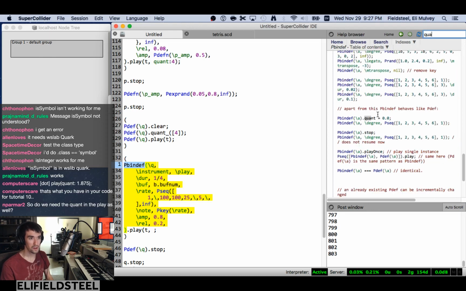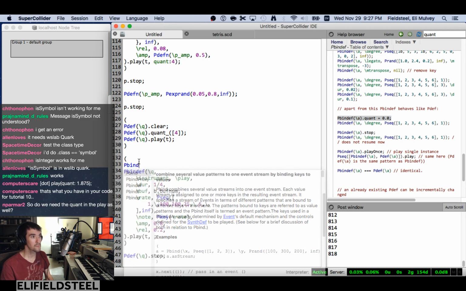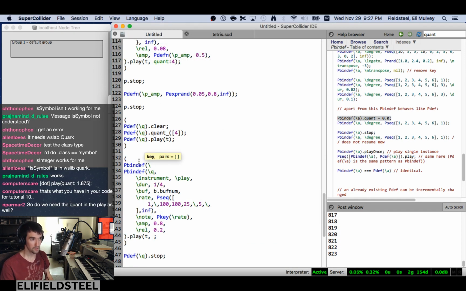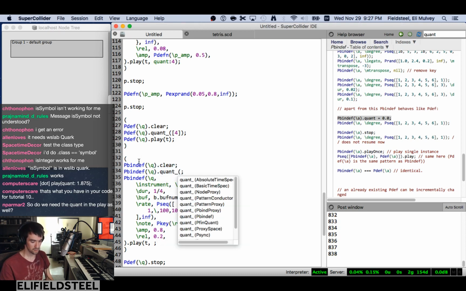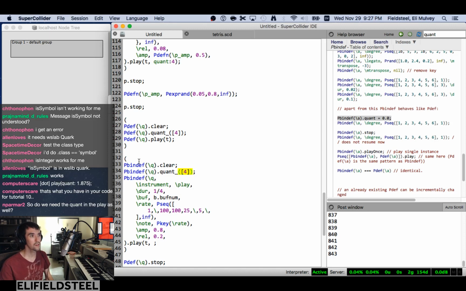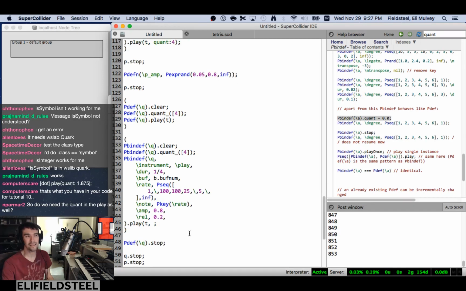Is there a quant somewhere? Okay, so it looks like the syntax is similar to... yeah, so if we do clear it first, quant 4, and I mean, right now it looks like it's exactly the same, more or less, but it is a little bit fancy in what it can do. So I think if we do this, this will start again.